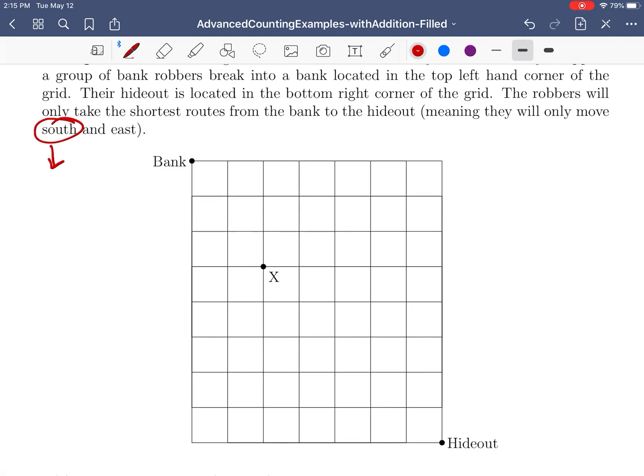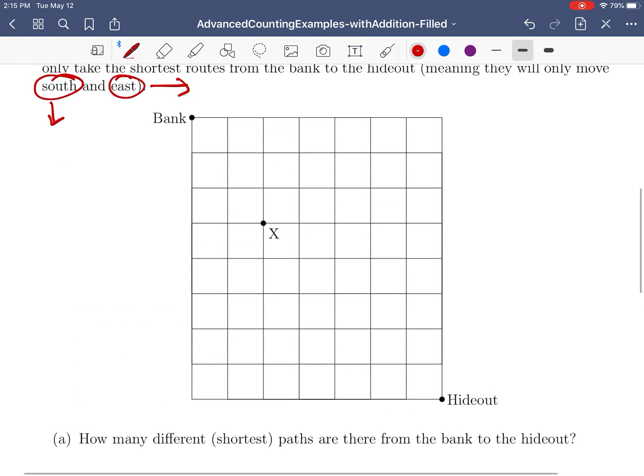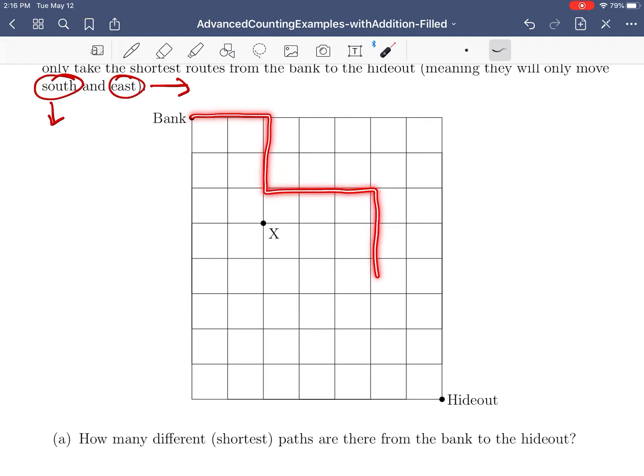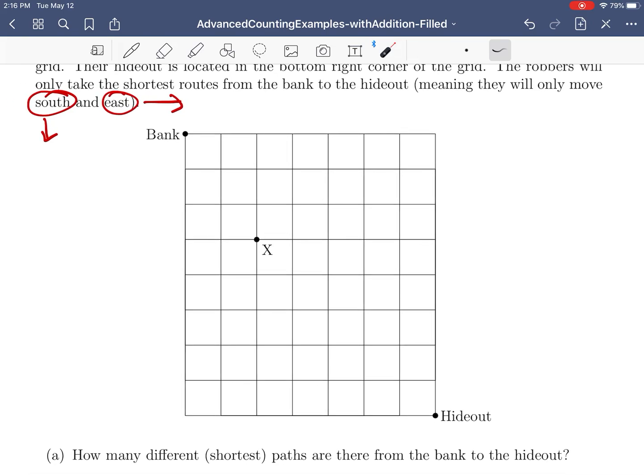So maybe I'll just write, south, they're going to go down. East, they're going to the right. So those are the only ways that they can move. So for part A, we want to know how many different paths are there from the bank to the hideout. So we want to get from here to here. So you could do something like that. Okay, that would be one path. Now this is hard to count.